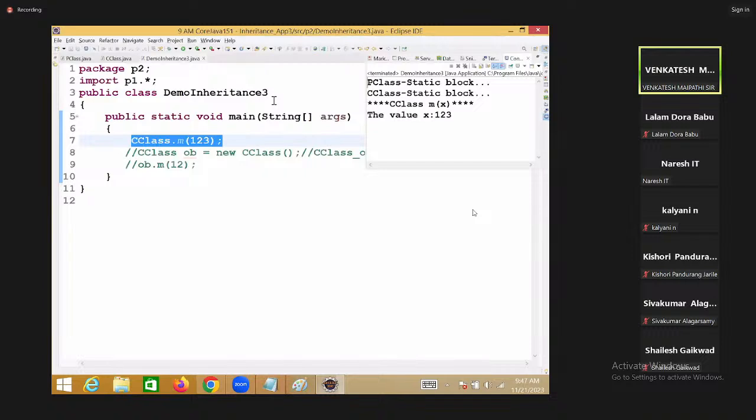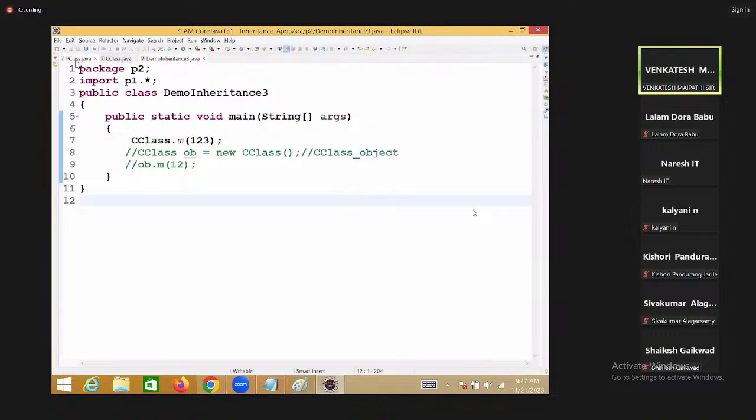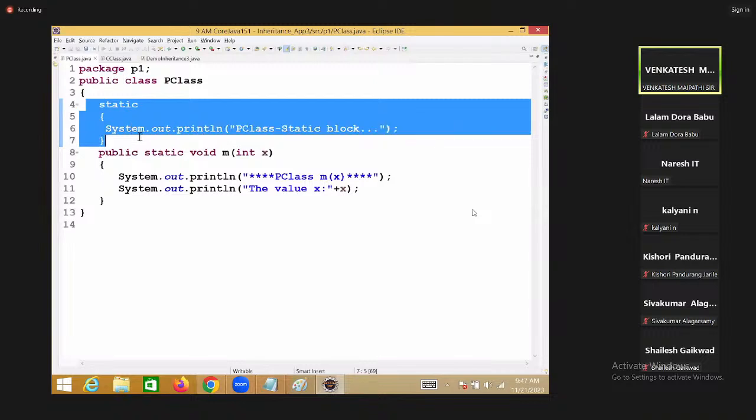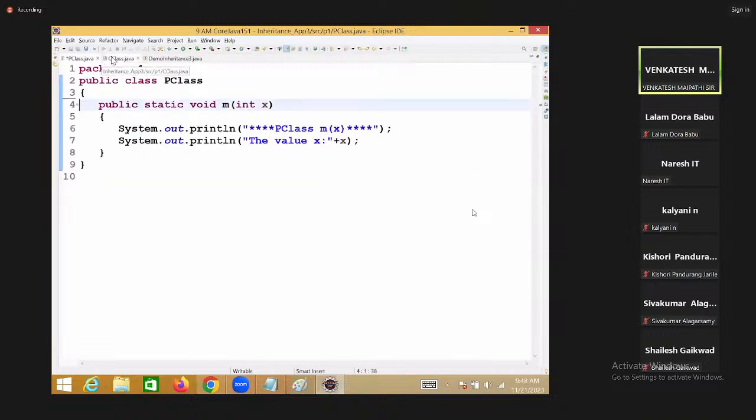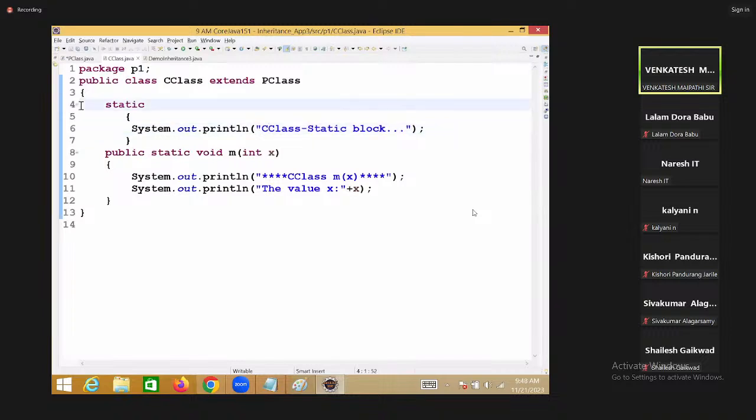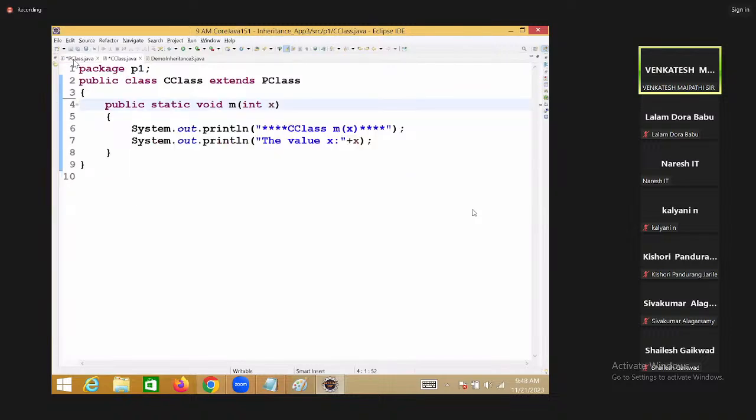So static blocks are running, right? That is a separate discussion. Anyway, it means the parent class is also loading, and the child class is also loading. Understood? So the information is that the parent class also came. I'll remove this static block; that is a separate discussion, because we have not entered into blocks and constructors. Still we are with methods only.